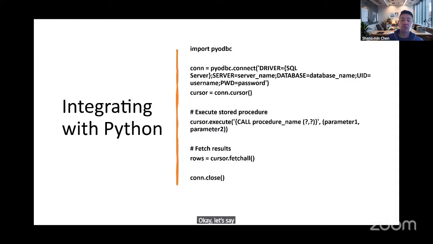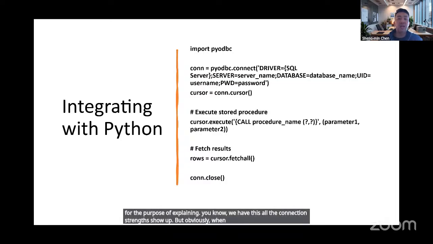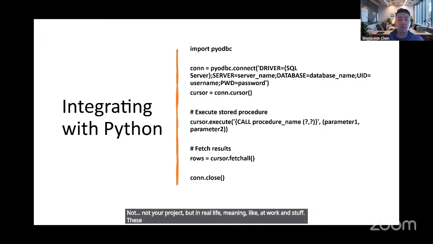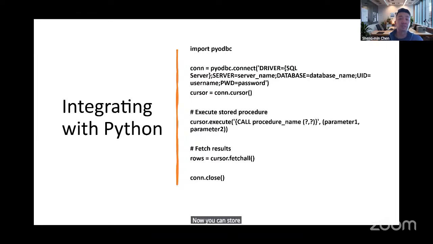Once you provide this information, for the purpose of explaining, all the connection string details show up. But obviously in real life, meaning at work and not your project, the password and username would be stored in a better place, like credential vaults or some property files, where you can store these constant pieces of information. After you have this connection set up or declared, then you connect it.